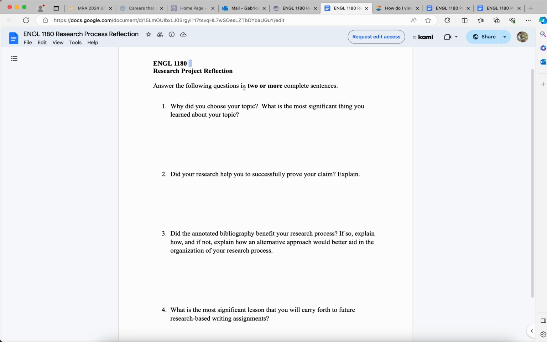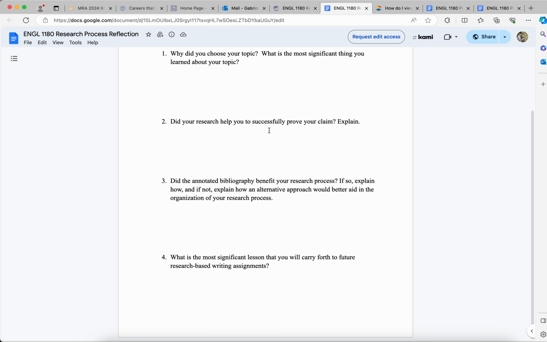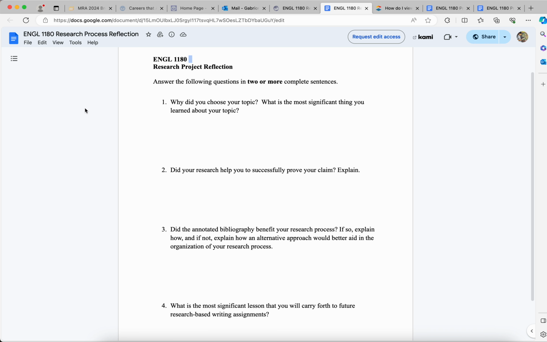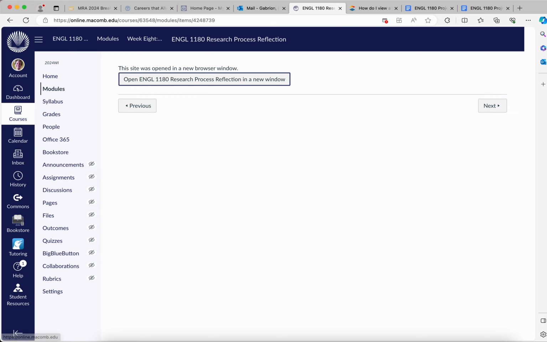Notice it can be in question answer, but it's got to be 2 or more complete sentences for each response to these 4 questions, and it just lets me know what you did, for this last paper, to find the research that would support your argument about this topic. So that's one of the 2.